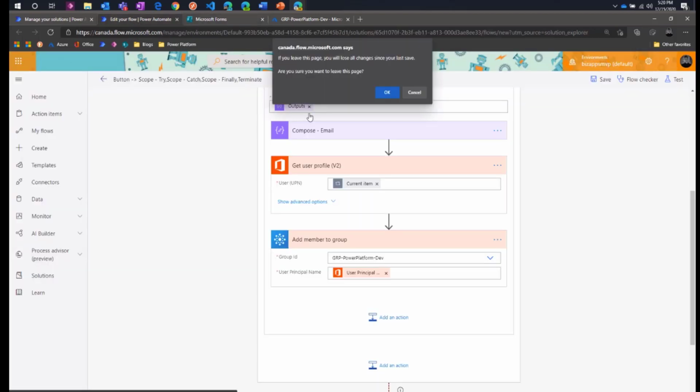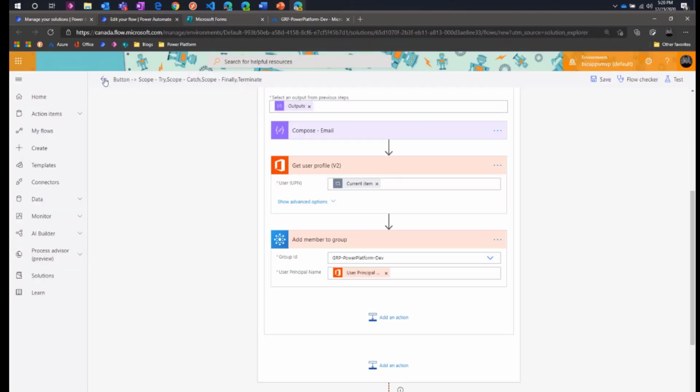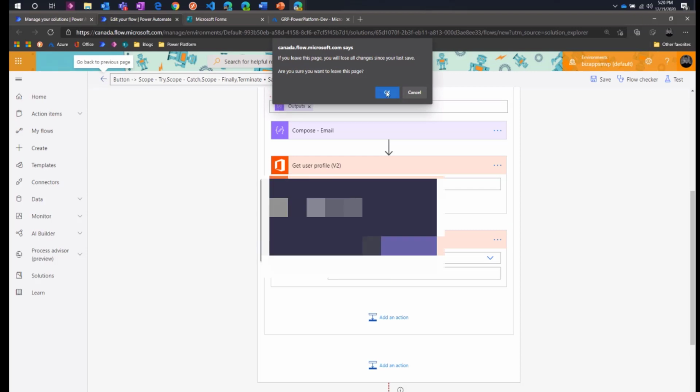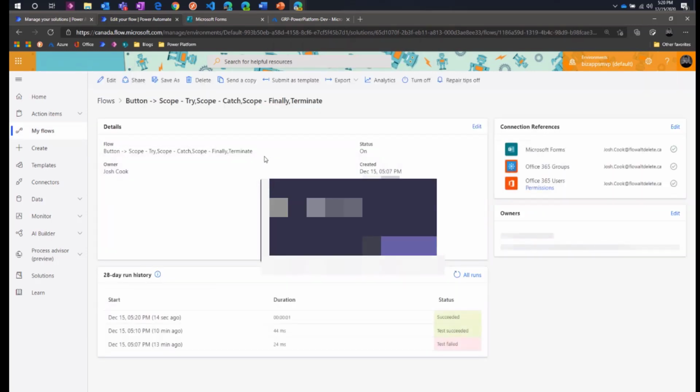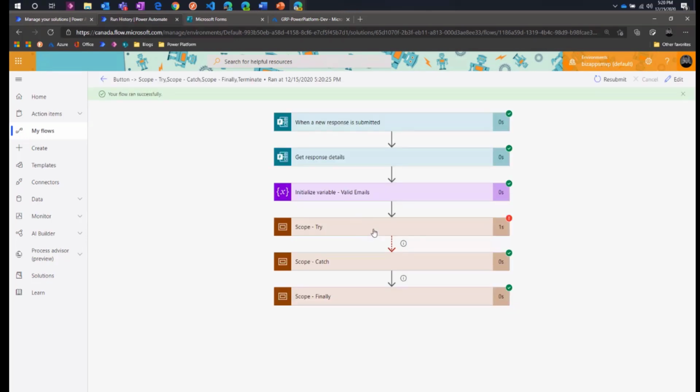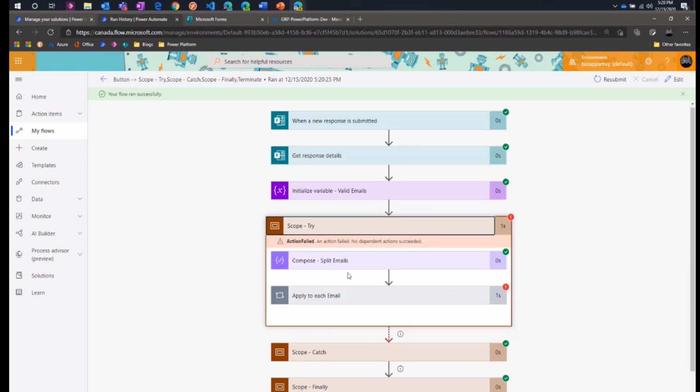So go back. It did save, but I'm going to save again. That message always scares me. So back. Fourteen seconds ago, it succeeded. Oh, it succeeded even though it failed.